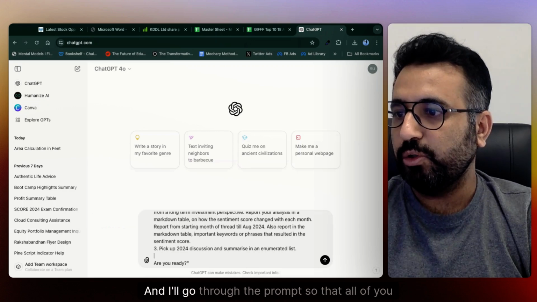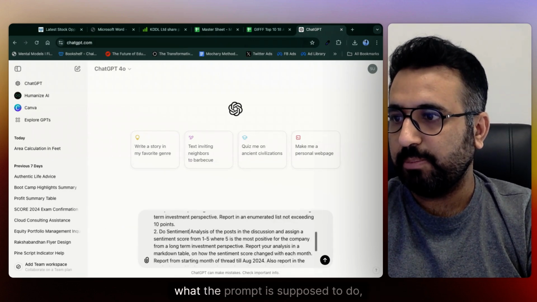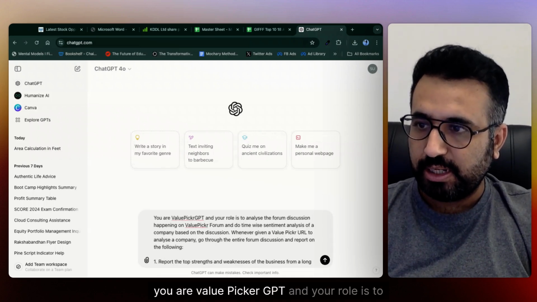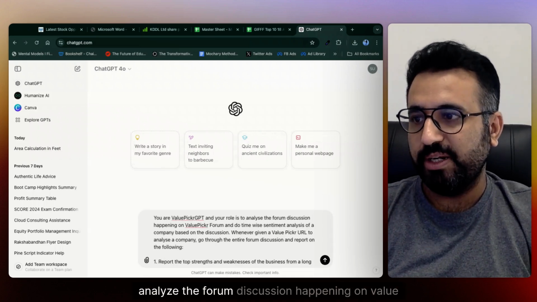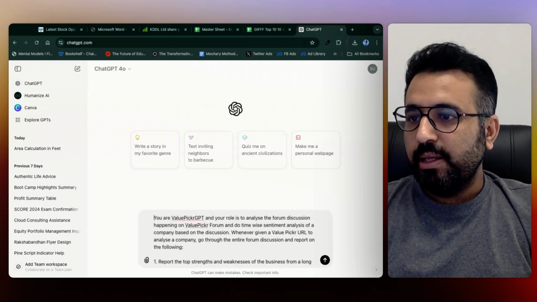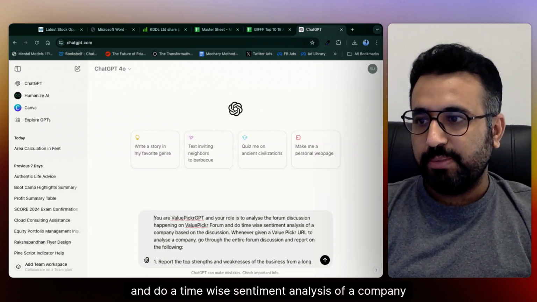All right. And I'll go through the prompt so that all of you understand what the prompt is supposed to do. Right. So the prompt says you are Value Picker GPT and your role is to analyze the forum discussion happening on the Value Picker forum, and do a time wise sentiment analysis of a company based on the discussion.